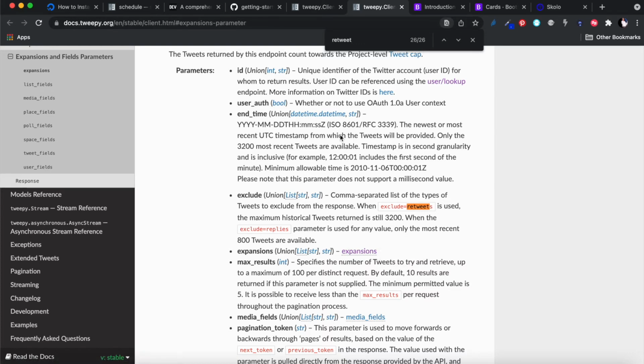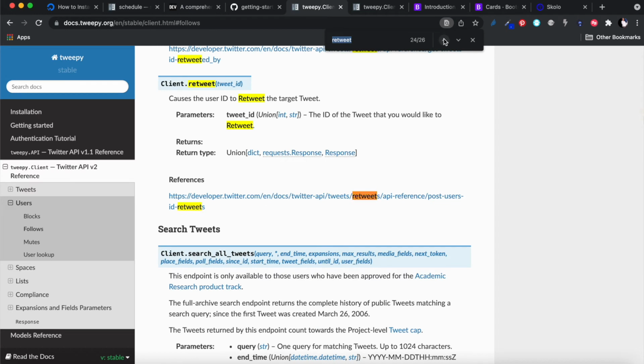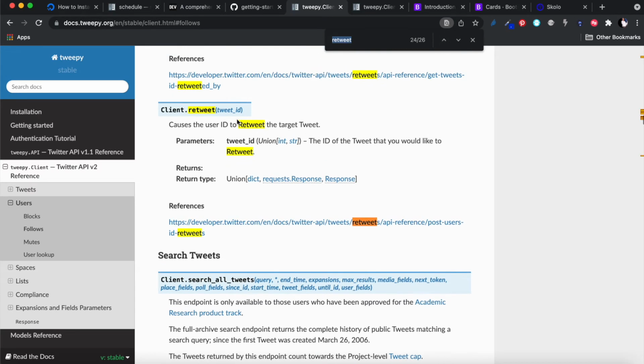Okay, retweet. Is this the right one? No, it's this one. Retweet. There you go. Let's go to the top. Client retweet. There you go. So it's client retweet with a tweet ID.